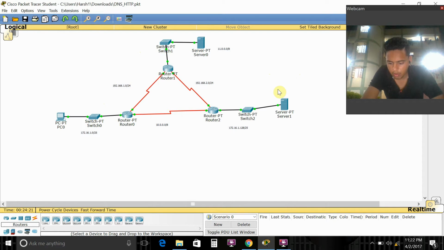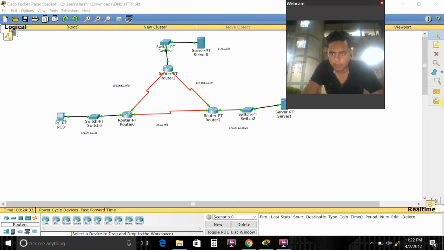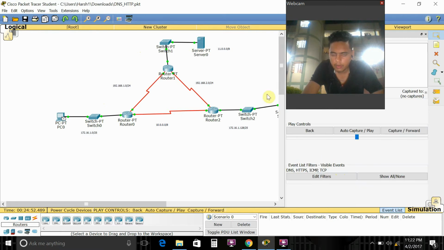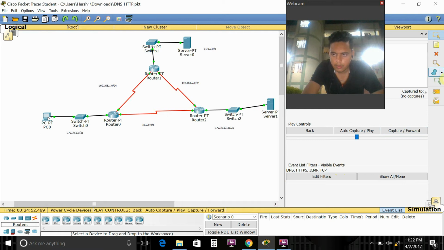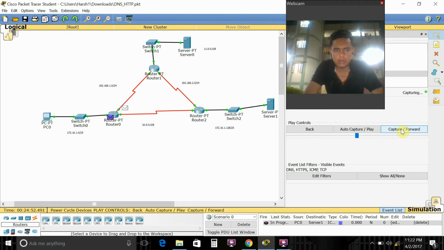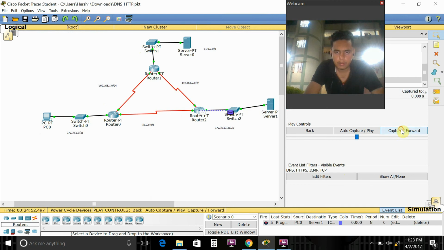Now update the URL IP table in the DNS type A record with the IP of the HTTP server. So here I will simulate the message from here, in the configuration mode, and I will capture and forward. It is going through router 0 and router 1, and sending to the HTTP server and DNS server, and it is coming back through router 1 and router 0, and the packet is received correctly.